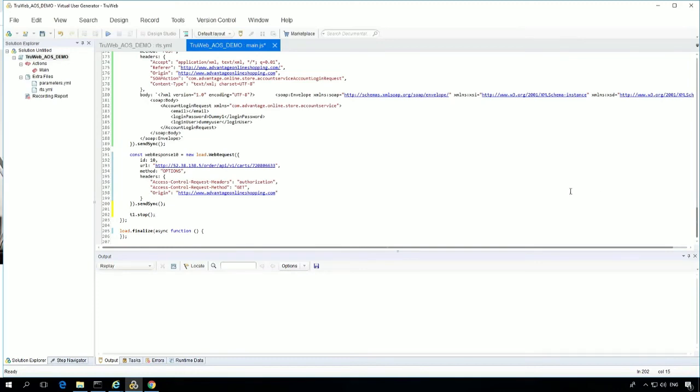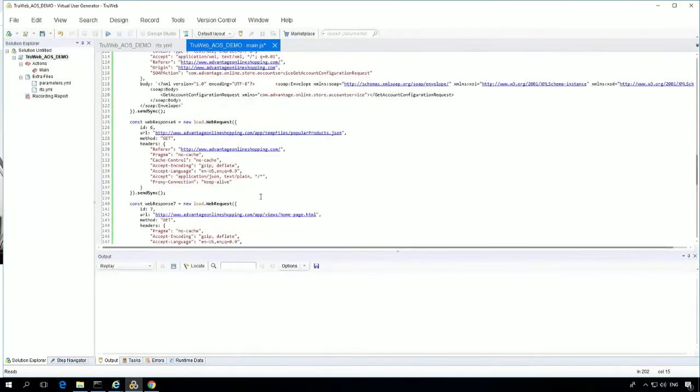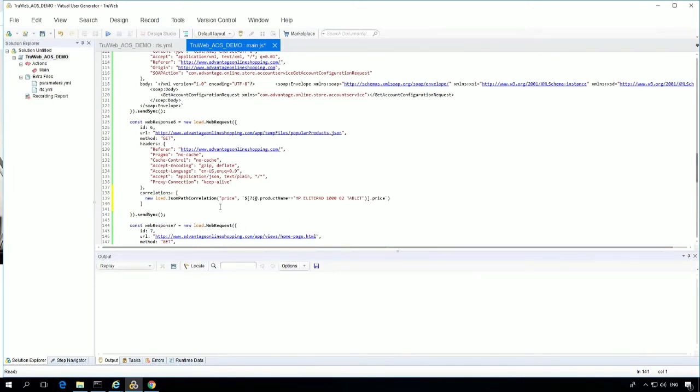Another capability is using correlations. So to demonstrate that, I have a request that returns a popular product JSON. Specifically for JSON, we can use the JSON path correlation, which is added to the relevant request. And in this case, we look for the price of the HP ElitePad 1000. We will see the results of both the transaction and the correlation values in a moment after we execute the script.